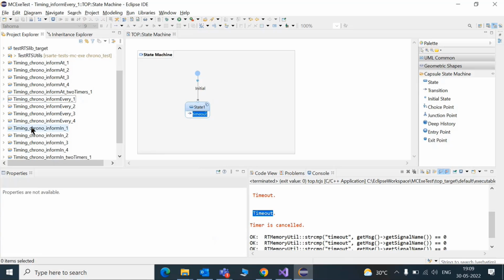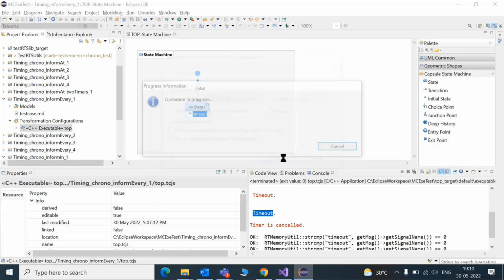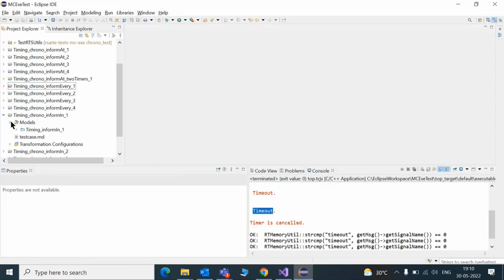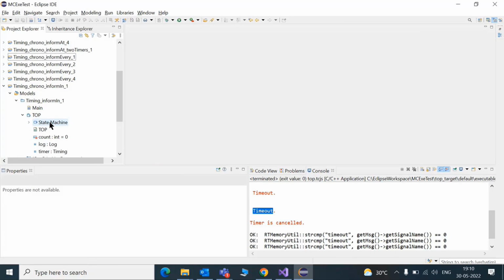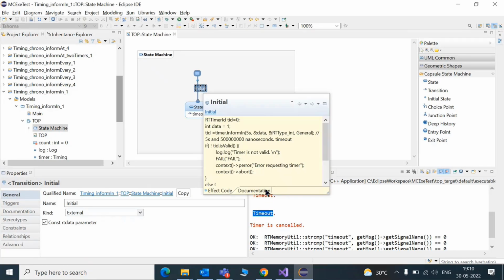Now coming to the third thing, it is inform in. First I want to clear that build, basically of inform every. Okay, and now coming to inform in. So this I'm closing. This also has the same model, so I'm just opening this inform in state machine. So you can see this initial.